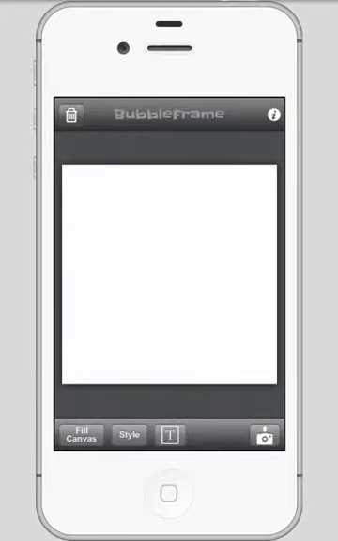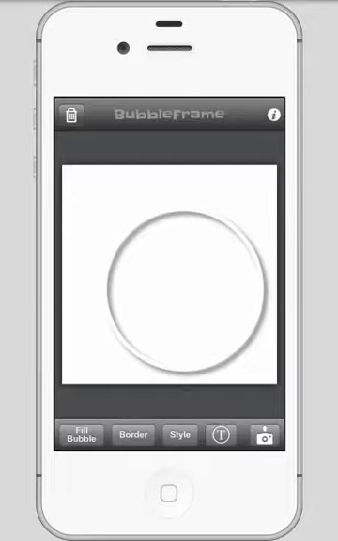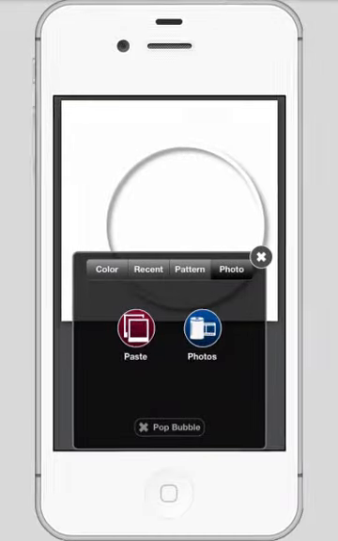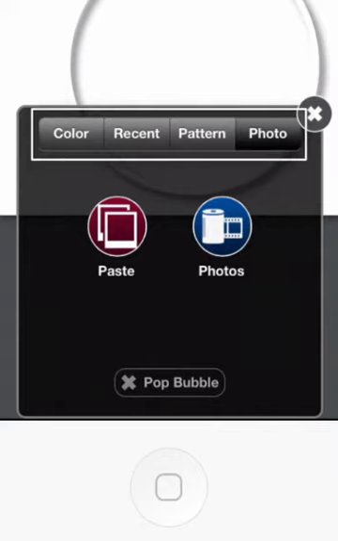We're going to go ahead and create a bubble. Leave the canvas blank for now, so we're going to go ahead and pinch, and you just bring your fingers in and out to determine the size of the bubble. Once you get the size you like, this little menu will pop up, and it is asking you if you would like to fill it with a color, a pattern, or a photo.